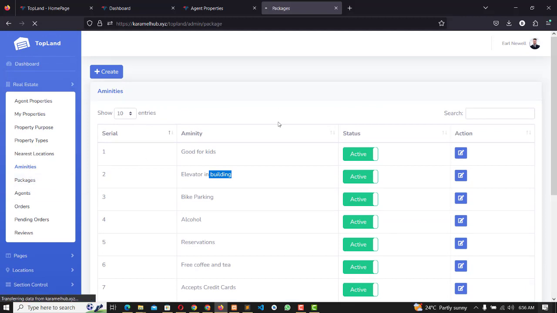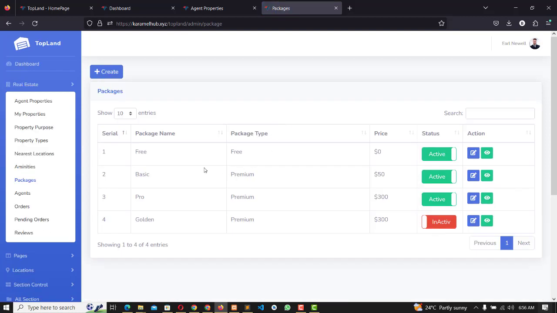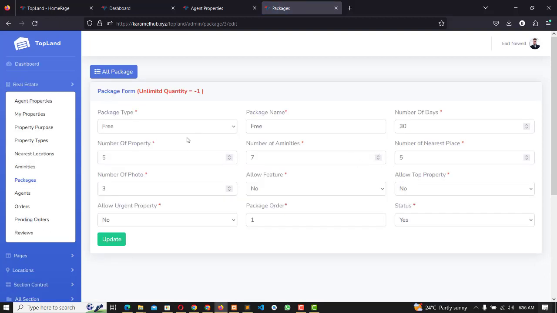Now different packages. These are packages for the agents and actually users too. You can see different packages, and you can edit this package. This is a free package with a price of 0, so anyone on the free package will not have to pay any amount of money.